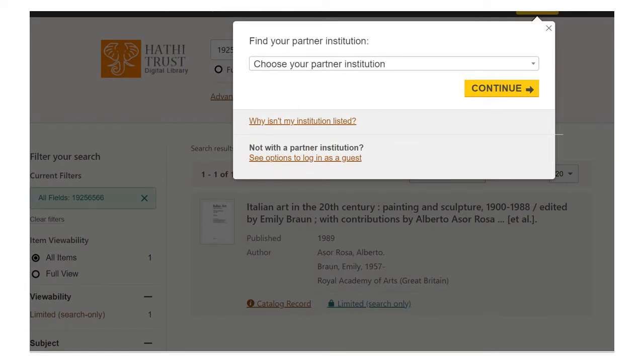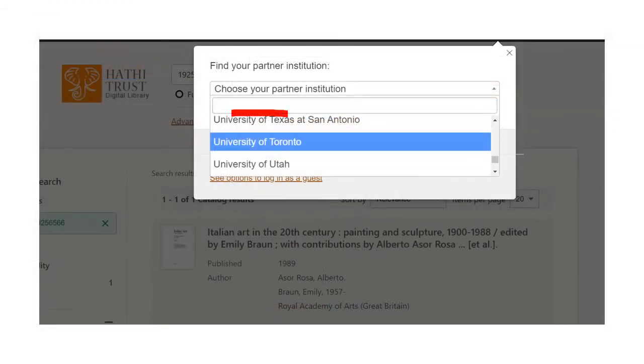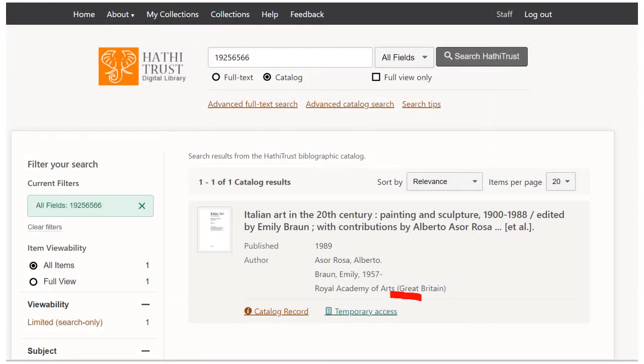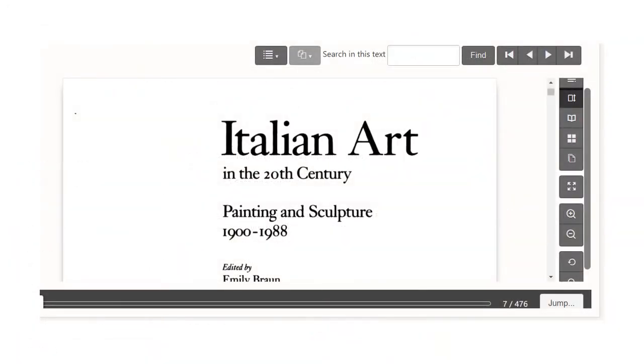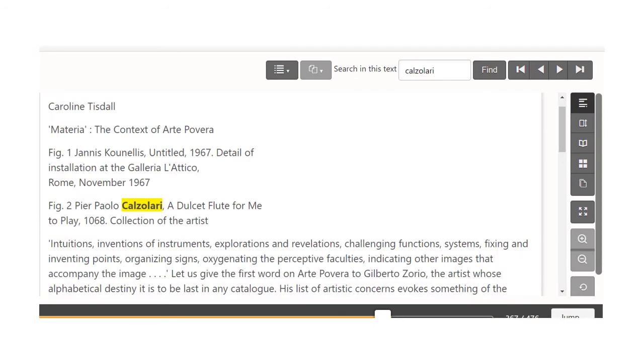You will see that you have to choose your partner institution. And when I do that, you'll get a list and you have to choose University of Toronto. So select that. And when you do, you'll see that this kind of access key is changed. So now we have temporary access to this online book, which is pretty good. So let's have a look at it. There's the title page. And I see in this book that there's an essay by Carolyn Tisdall, who I sort of recognize, and it's called Materia, the Context of Arte Povera. So I think I'm going to use this book for my assignment.